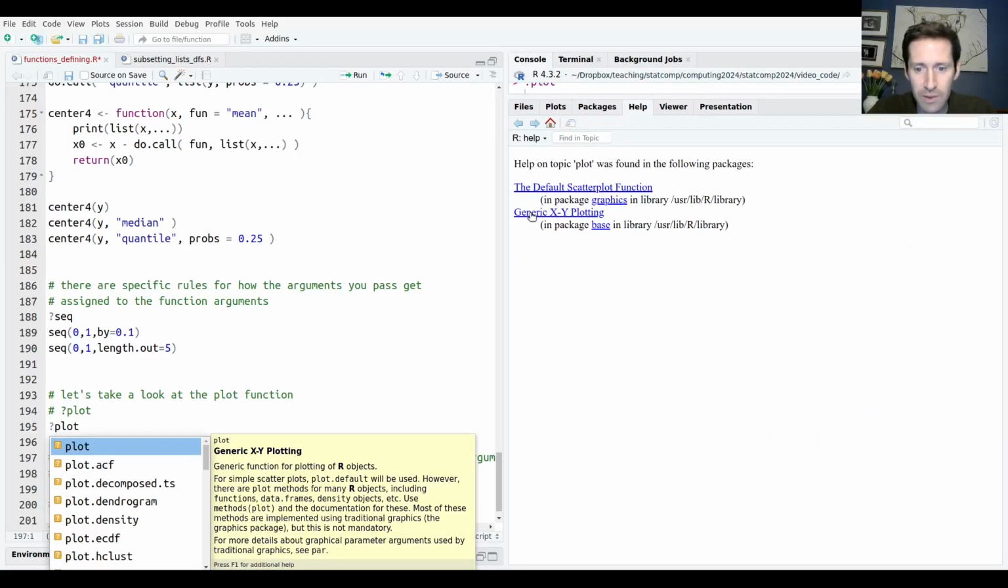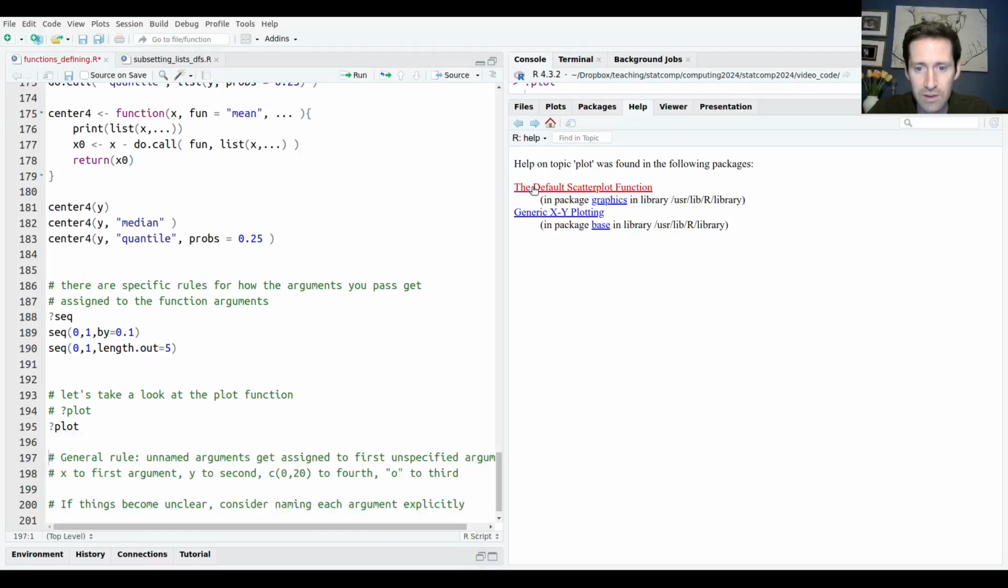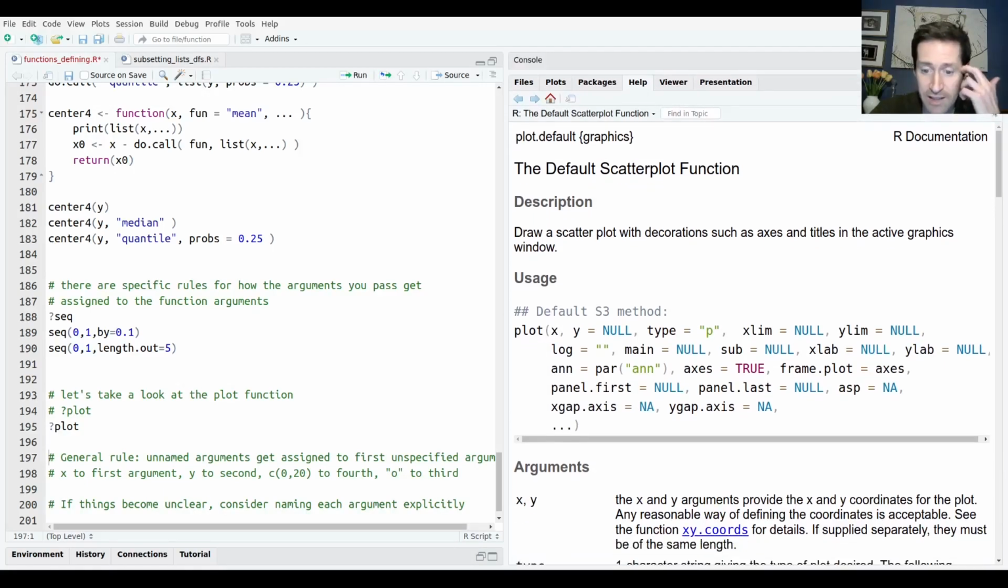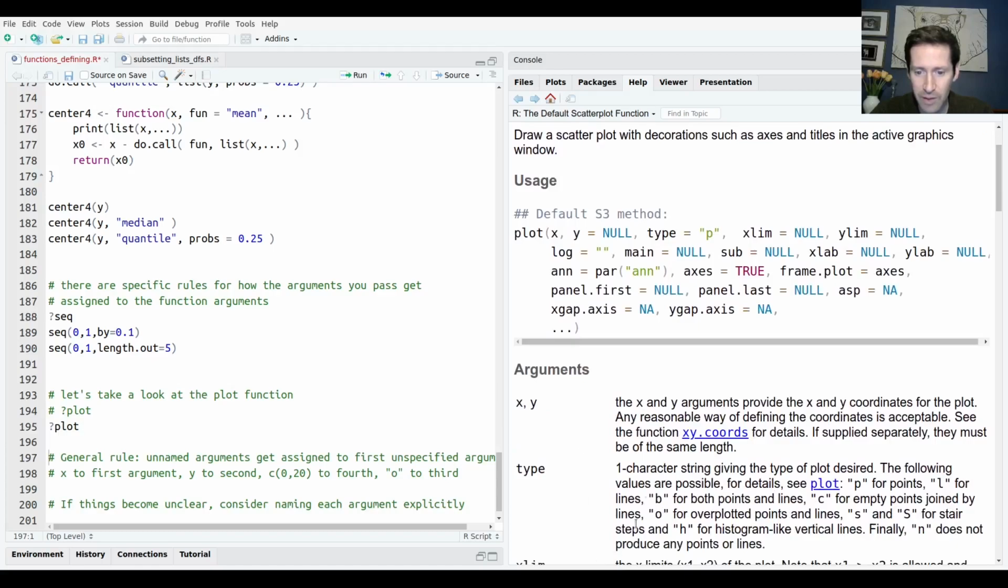And let's see, we'll do the default scatter plot function. So here's a function. You probably used plot in R before. There's lots of things you can customize about plots in R. We're going to do a whole video or two just on that. So there's lots of things you can specify. The only required argument is actually x.